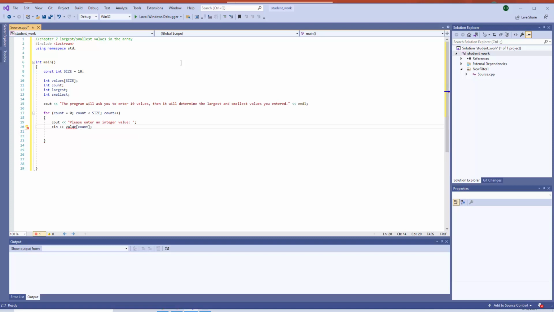So it should be values. Okay. So need to be exact variable names. So in the for loop, we get input for each element in the array. Then the next step is to find the largest and the smallest values.